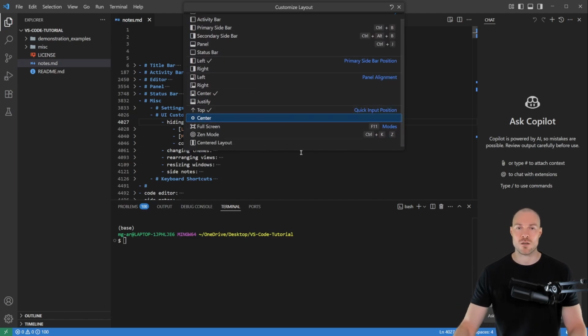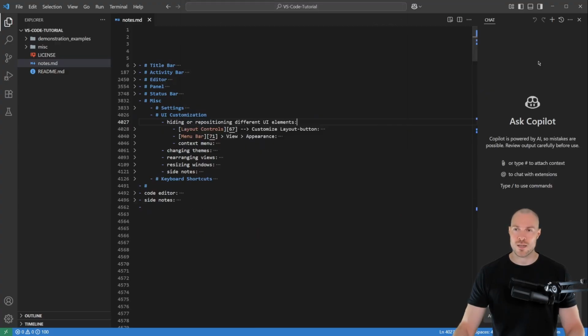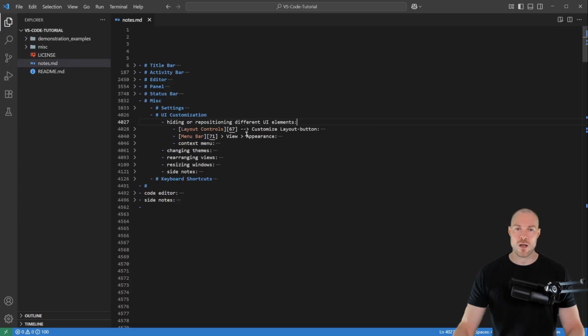And then lastly here we have these different modes. So the full screen mode, Zen mode, and centered layout mode. And we've talked about that in another video. So I will put a link to that video into the video description. Okay, so that is then the first way how you can hide or reposition different UI elements.